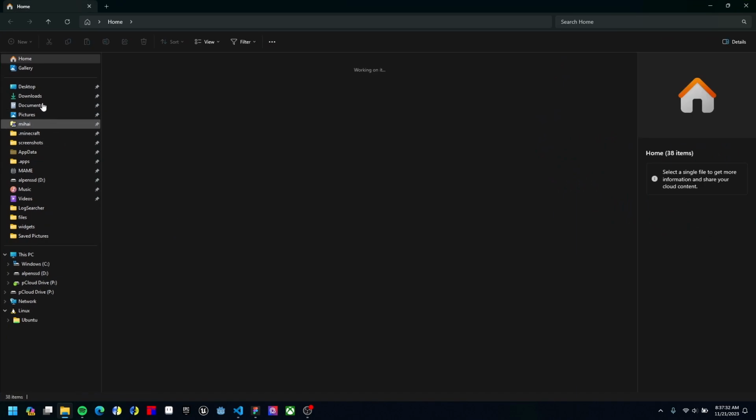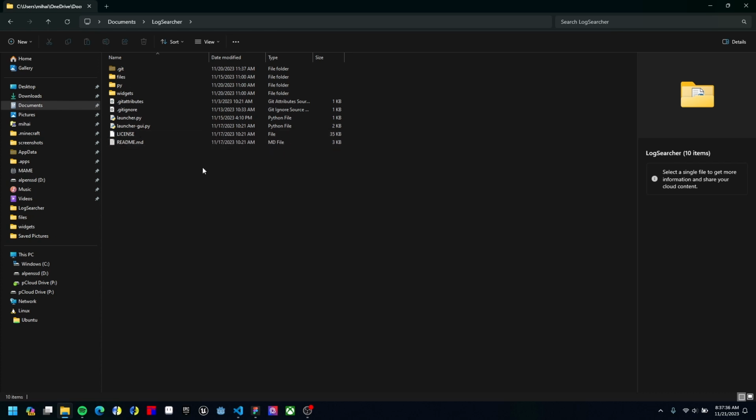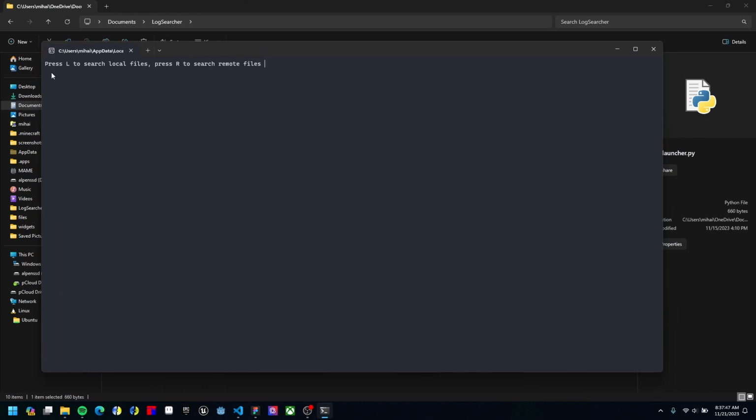Let's just go to where I saved it. It's on GitHub, by the way. I'll put the link in the description so that you can go over there and start. And if you want to make a pull request and change some stuff, go ahead. It's open source.